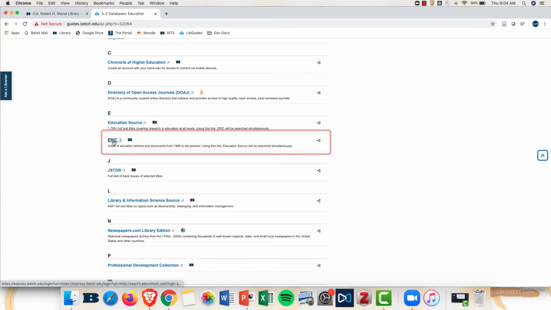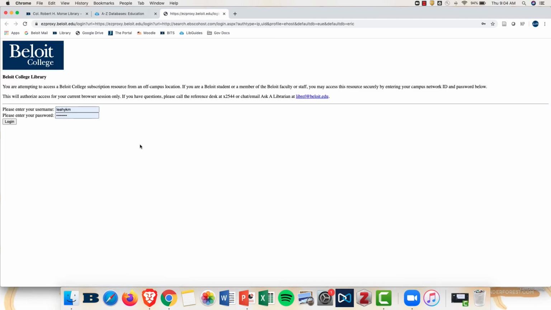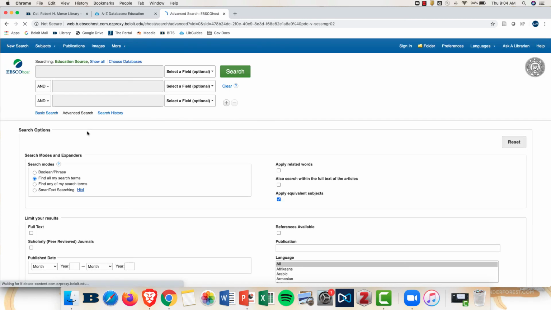Click on the blue database title to access the database. If you're on campus, you'll be taken directly to the search screen. If you are off campus, you'll be asked to sign in with your Beloit College username and password. Now you're ready to search.